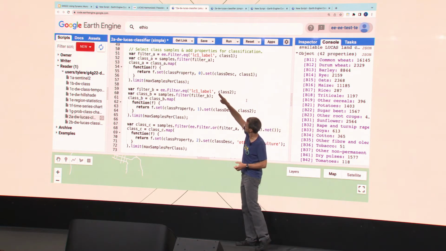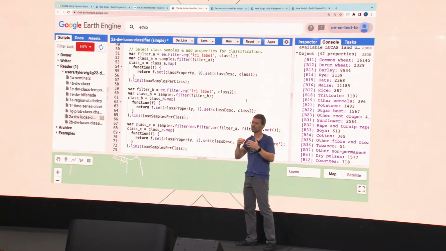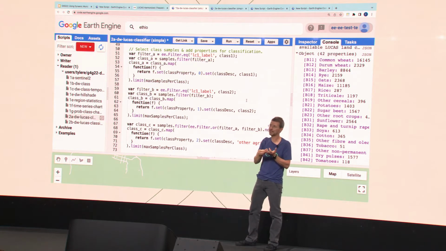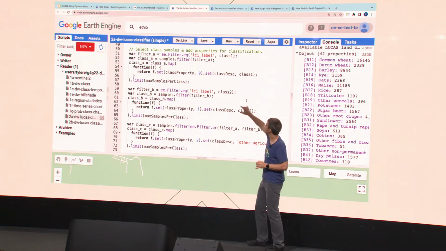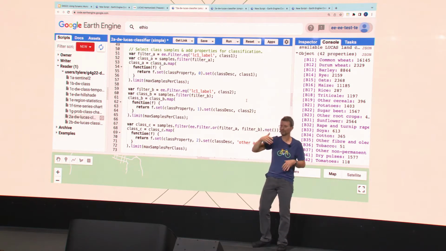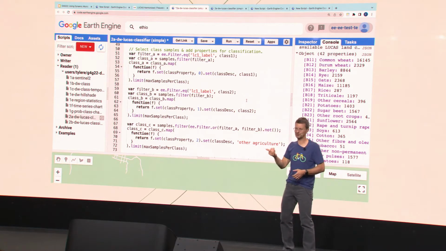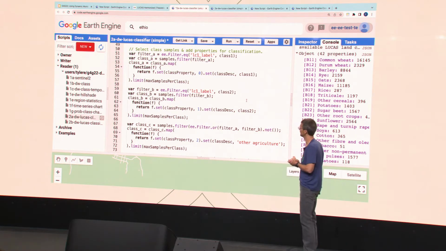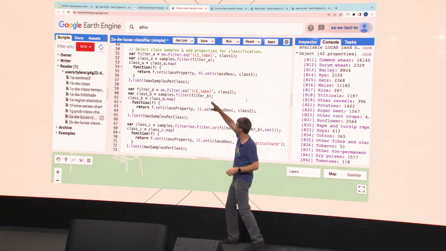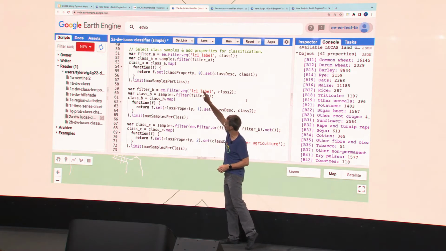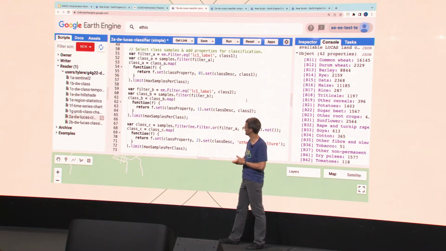So a numeric value of this class property, because the classification expects to run on integers, but then I also want to set a more human interpretable class description for that class that we're using as well. And then, as I said before, we're going to limit it down so that we don't have the 80,000 going into the class, so it'll finish in a reasonable amount of time.